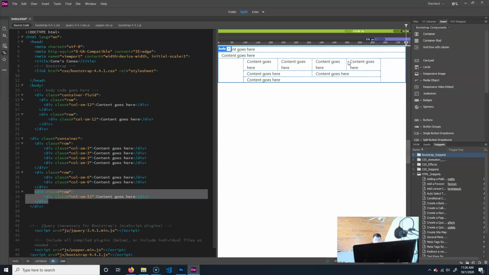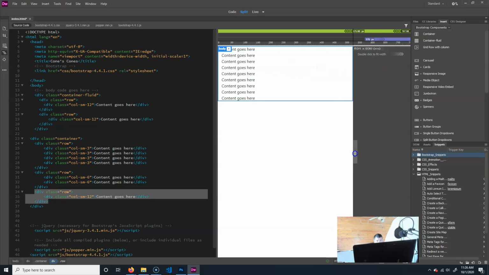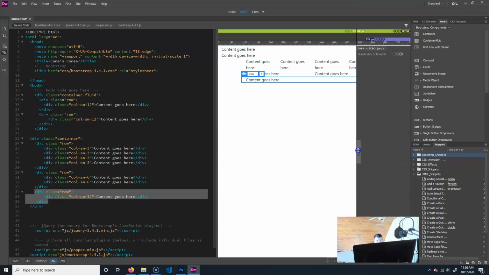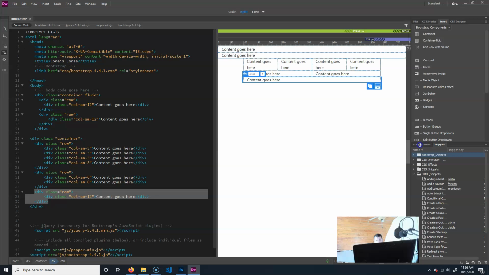Okay. So the other thing, besides doing this column layout here, let me just show you something real quick. When I collapse this, you'll see that at a certain point, they'll stack, okay?